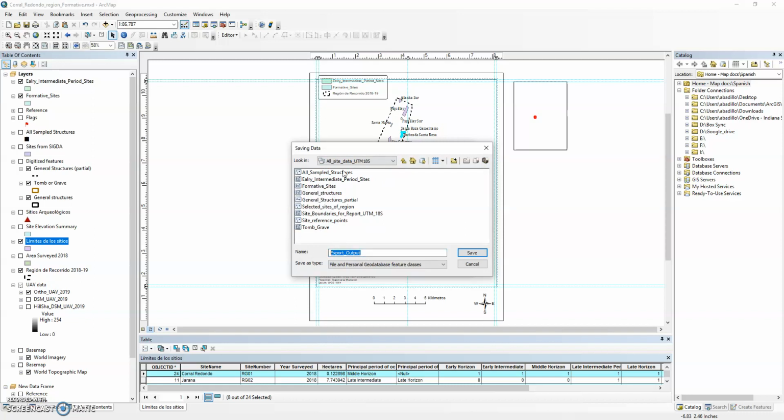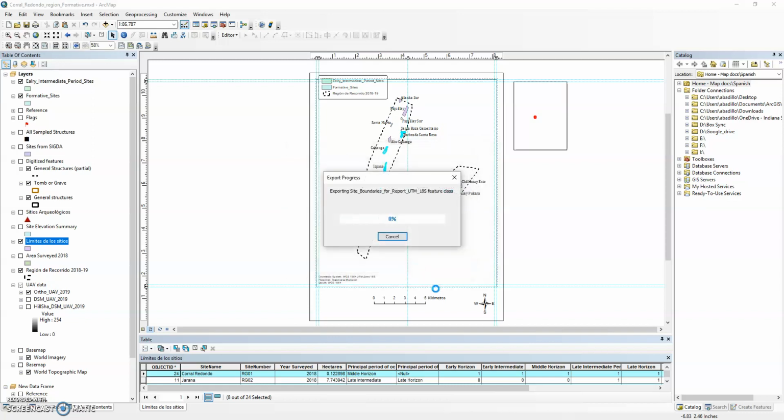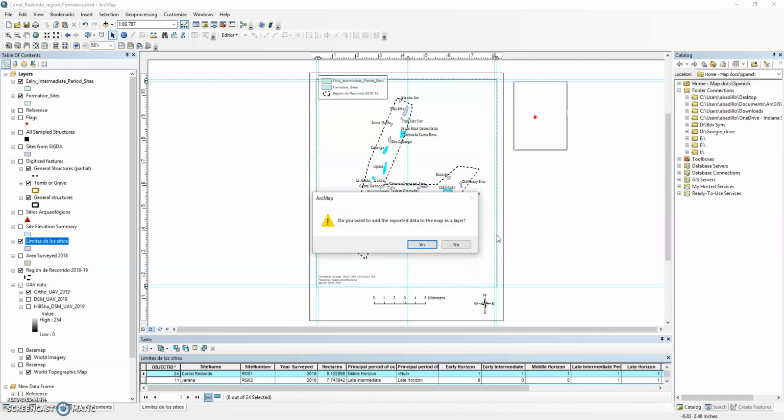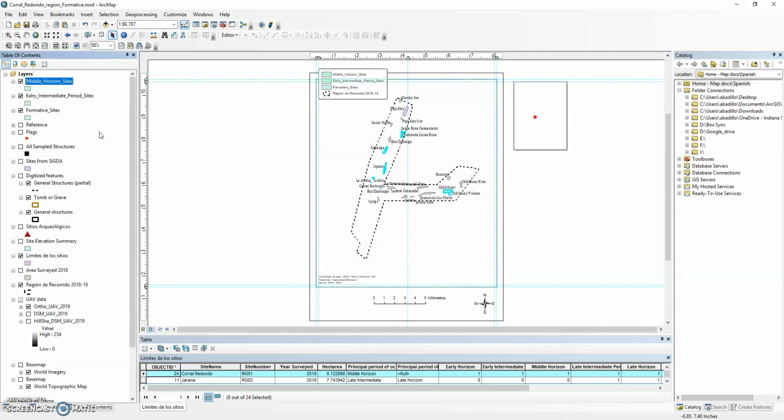I'll call this here Middle Horizon Sites. Looks good to me. Save. OK. Boom. Do I want to add it to the map? Sure. And there I have my Middle Horizon Sites layer. And I'm just going to keep doing this for each of the different time periods for the settlement patterns.